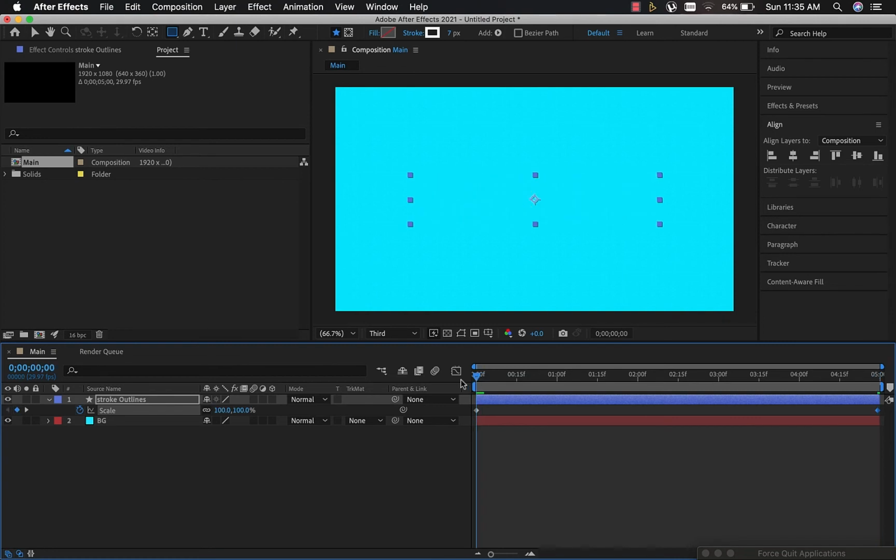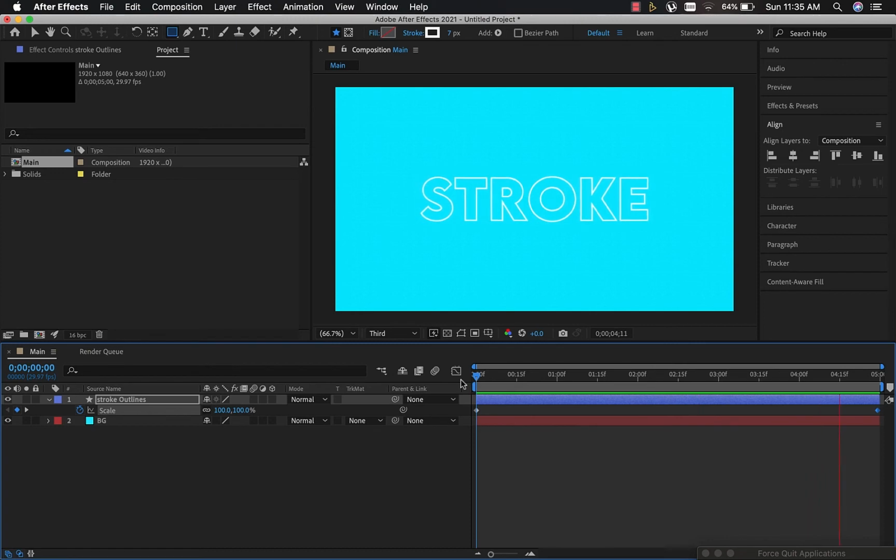So let me have a quick preview. I'm going to adjust the last keyframe. I'll bring it to about 3 seconds and 15 frames, just to adjust the speed of the scaling. I'm not okay with it there. I'll bring it right about 3 seconds and let's have another preview. Okay, so I think I'm okay with that.